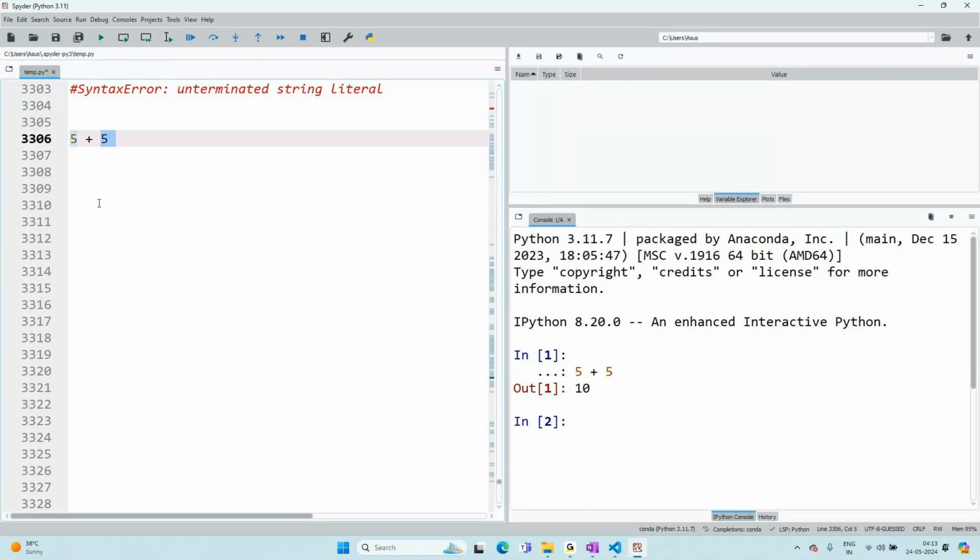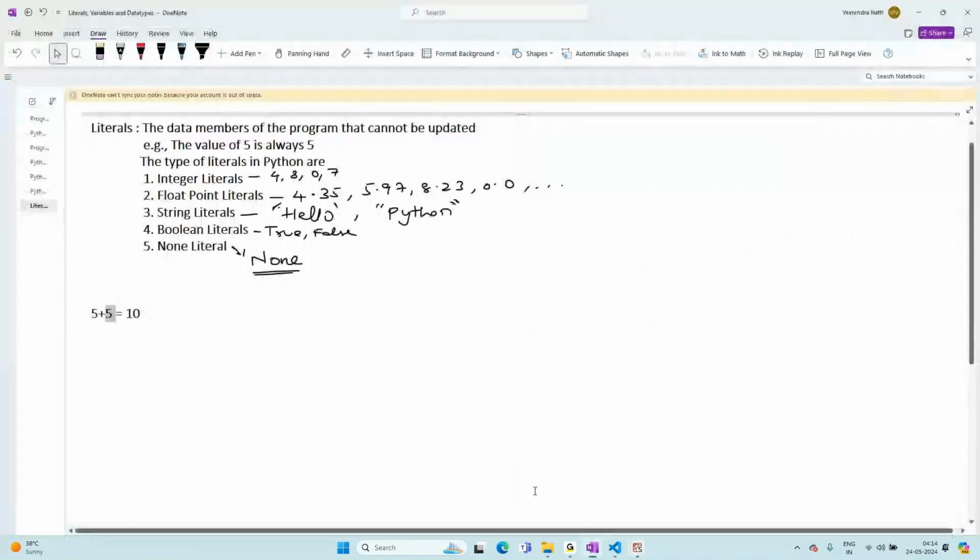Now what I want to do is, in my next line of the program, I want to change those values. I want to update those values. If I want to update those values, what do I need to do? I need to go for variables. So what is our topic here now?